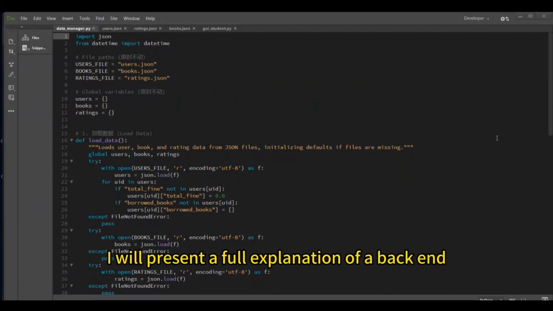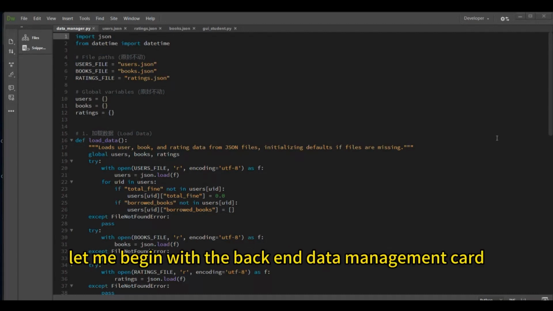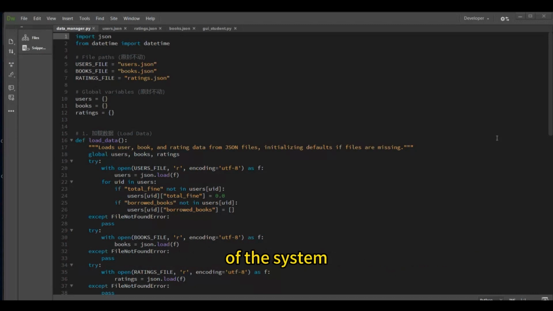In this section, I will present a full explanation of the back-end code, the core logic, and the graphic user interface for the student part that make up our library management system. Let me begin with the back-end data management code, which acts as the data backbone of the system.